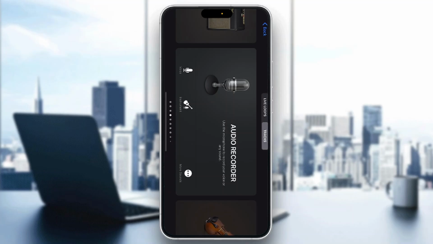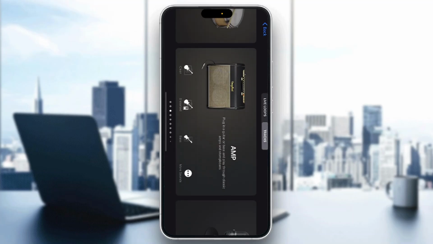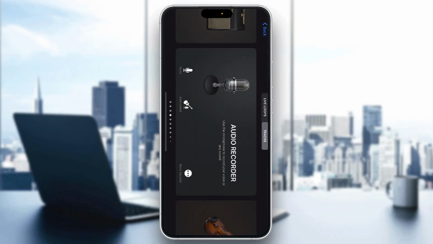So the first thing you want to do is go ahead and open up the official GarageBand application on your mobile phone if you have not already. If you do not have the application, just go to the App Store and download it. After opening it up you'll be greeted by this main page right here where you can find all the instruments you can play, where you can find the audio recorder and so on. So let's go ahead and see how to duplicate our audio recorder or just our vocals in GarageBand.